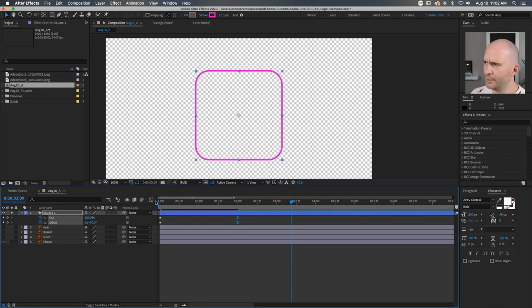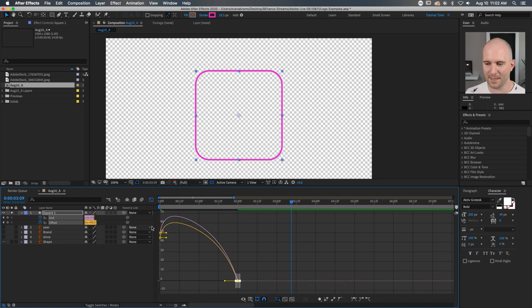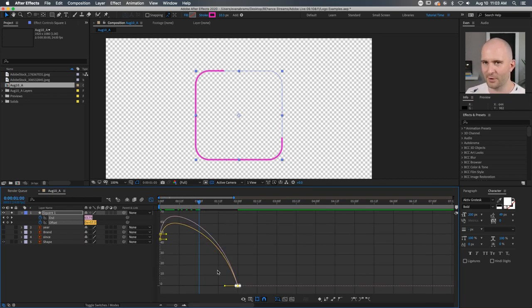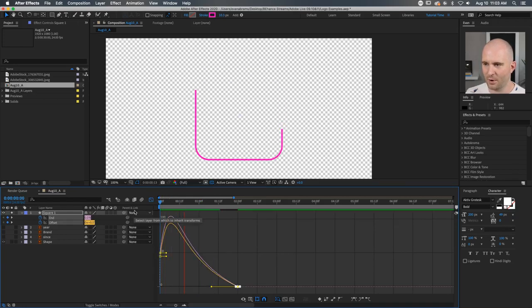Now I'm gonna go into a secret place. Only you and I, no, everyone knows about this. This is the graph editor. The graph editor shows us how these values are changing over time, and this is how you make your animation look nice. You grab these influence handles, give them a little bit of a pull. And now it's getting real nice and slow as it comes into the end.